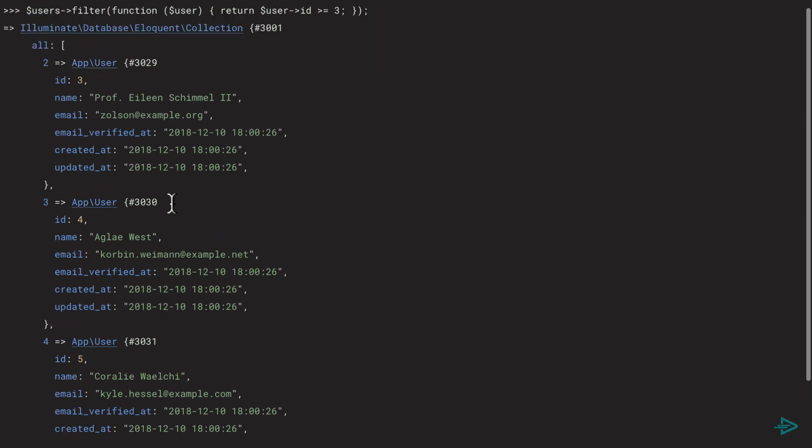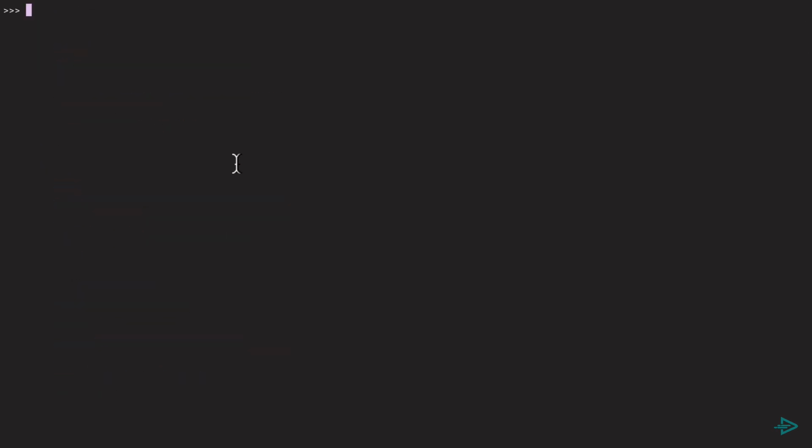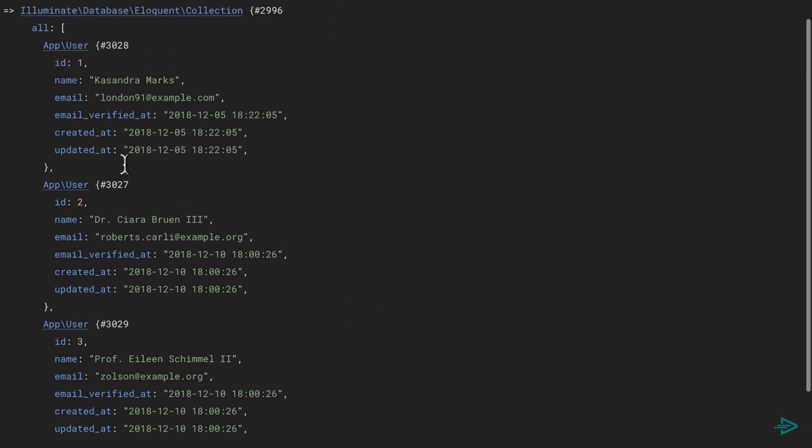Okay, so now you'll see we get a new collection, but only consisting of the users that have an ID of 3 or higher. Or if we want to do the opposite. Okay, now we have only the users with an ID of 3 or less.